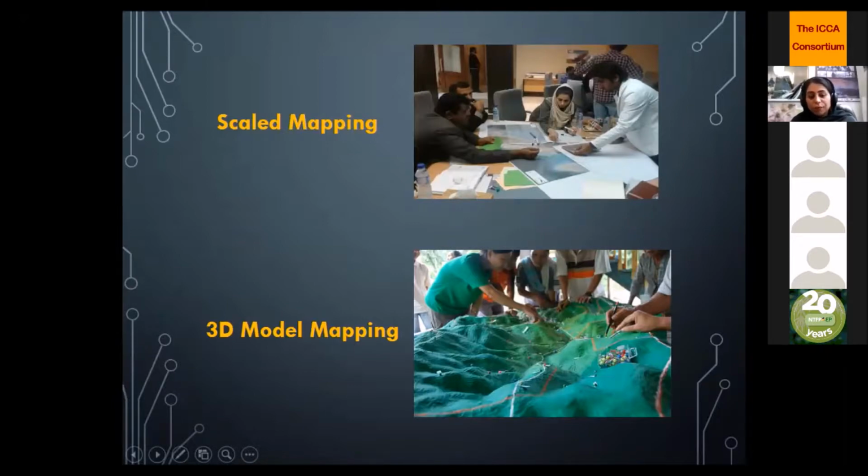Another method is 3D model mapping. This model is so useful most of the time for advocacy because it is so visible and so many people in the community are engaged to prepare this type of 3D map. And it also takes time. When you have a very big territory, or the ICCA is huge in area, it's not easy to prepare the 3D model, and you should think about other methods.